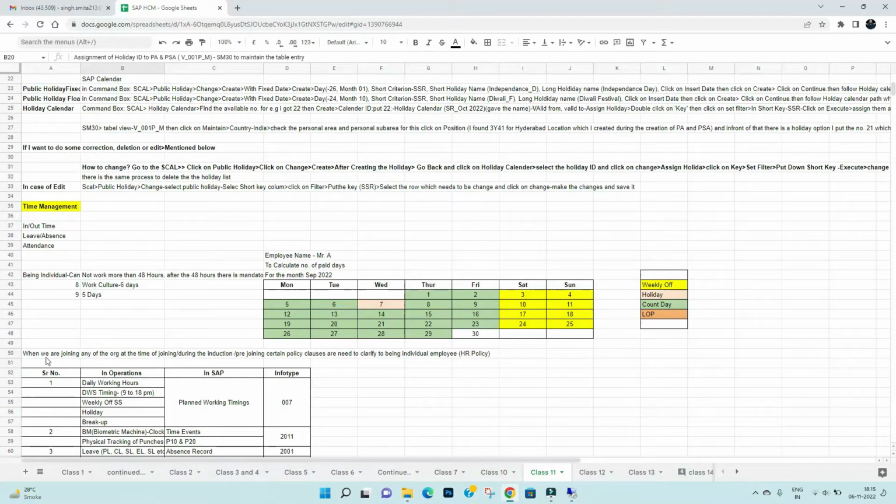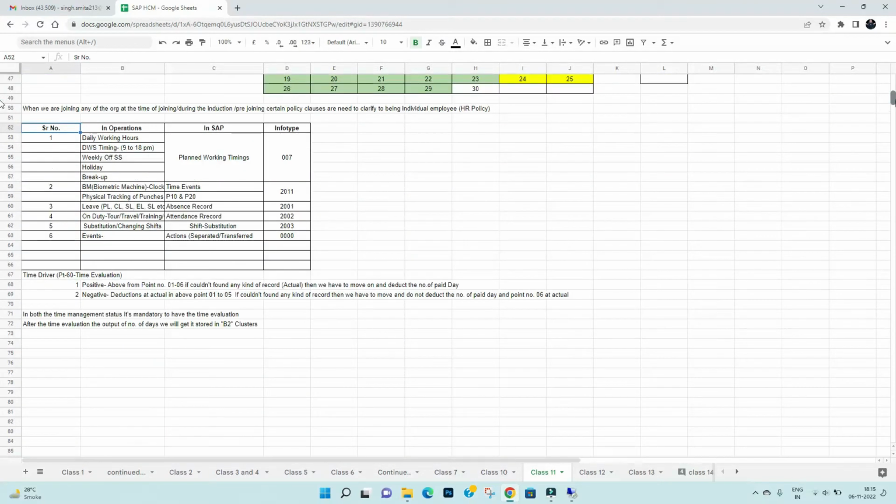Let's understand, when we are joining any organization, at the time of joining, during the induction, pre-joining, certain policy clauses need to be clarified for each individual employee under the HR policy. So you can see in the table there are serial numbers 1, 2, 3, 4, 5, 6.